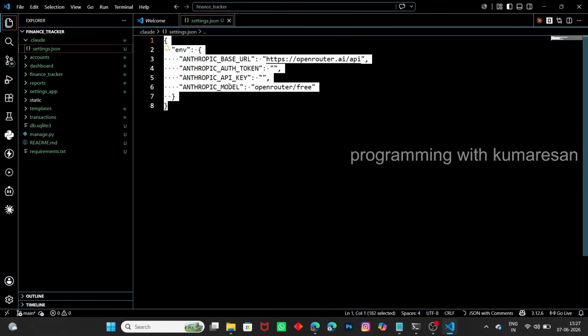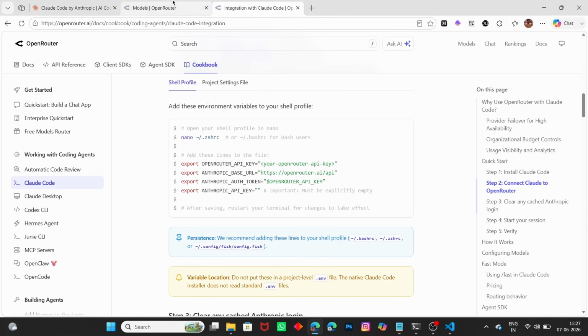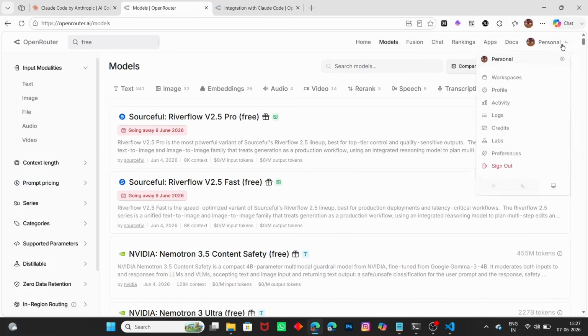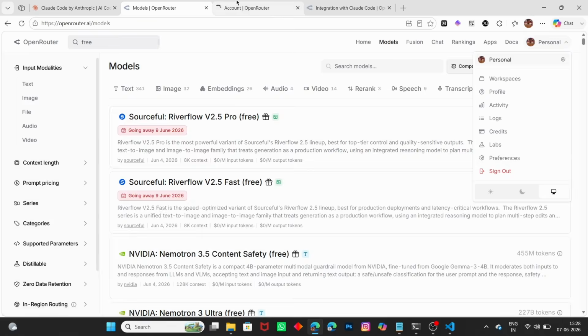So the Anthropic base URL will be the OpenRouter. Then the Anthropic API token, which will be the OpenRouter API key. So we'll have to get that. Let me go to OpenRouter. Let me click on Personal and go to Preferences. So this is my Preferences tab, and here you have the API key section.